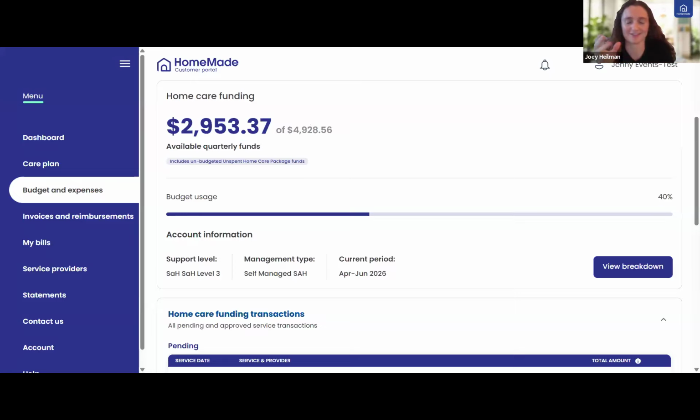All right, that's what you have available. The little number next to it, 4928.56, that is the total available to this customer this quarter. So Jenny had just about $5,000 available to her, and then she has $2,953 remaining. This is because of the amount of paid invoices and pending invoices that she has. So again, that 2953 is calculated with both pending and paid invoices.